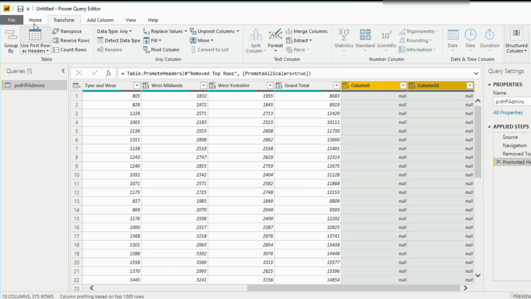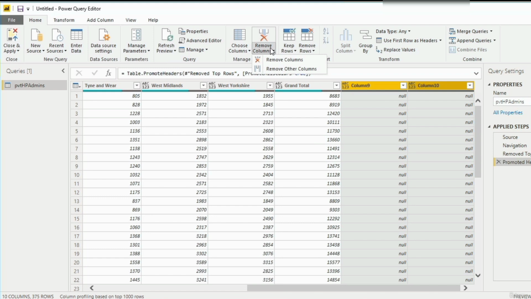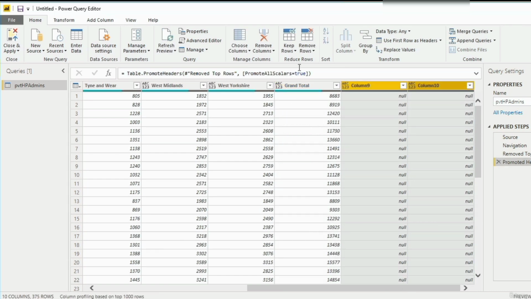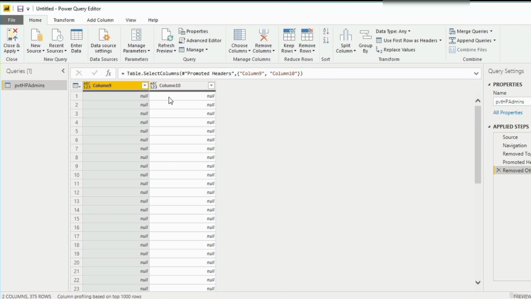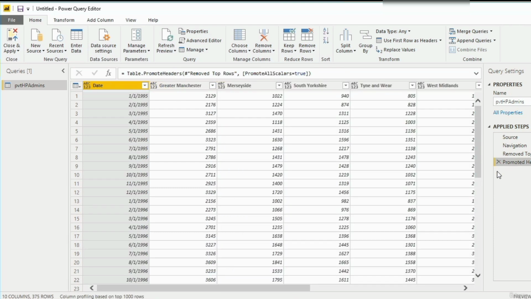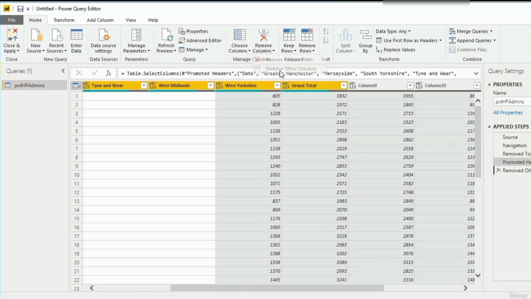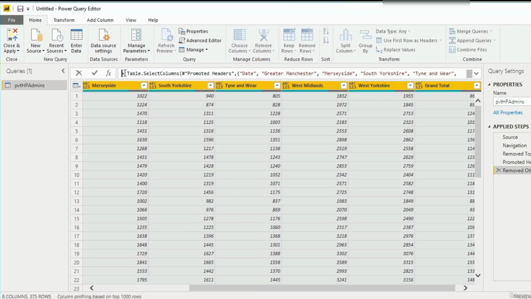I don't want those included. So I'm going to remove these columns. Now notice I've got two options, remove columns and remove other columns. Now if I remove the columns, you see that the formula is Table.RemoveColumns, and it gives me that. And if I remove the other columns, and have to select, of course, those columns to begin with, then it gives me a different formula.